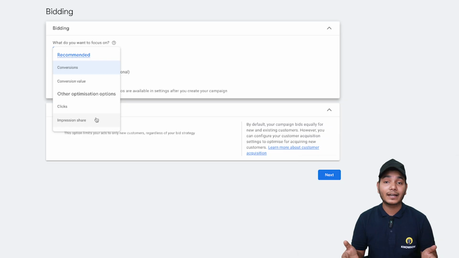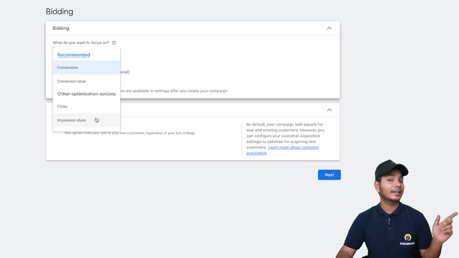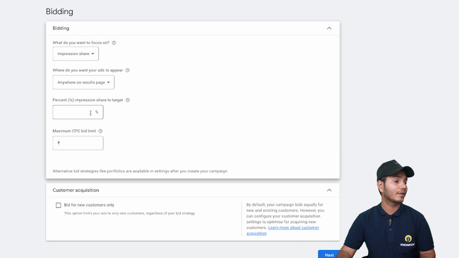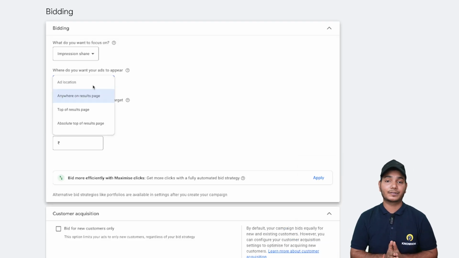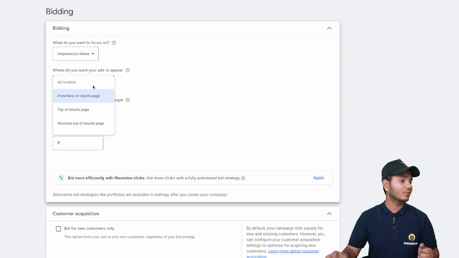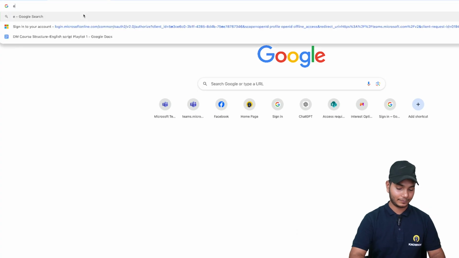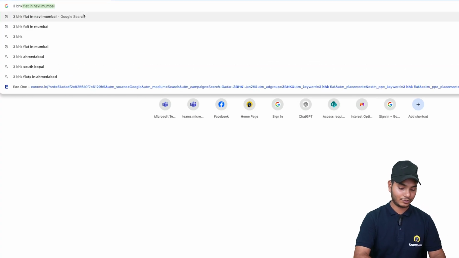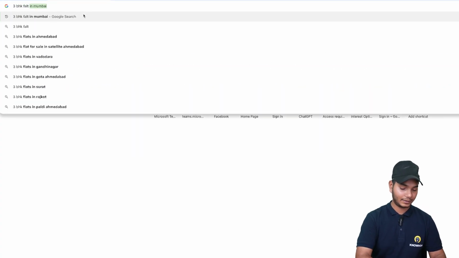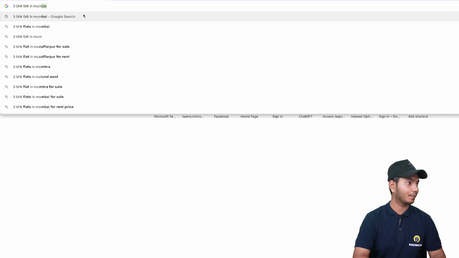Now, what is it like? If you select impression share, there are three options. So what's the difference in all of them? Let me show you with an example. Let's search a keyword like 3 BHK flat in Mumbai.